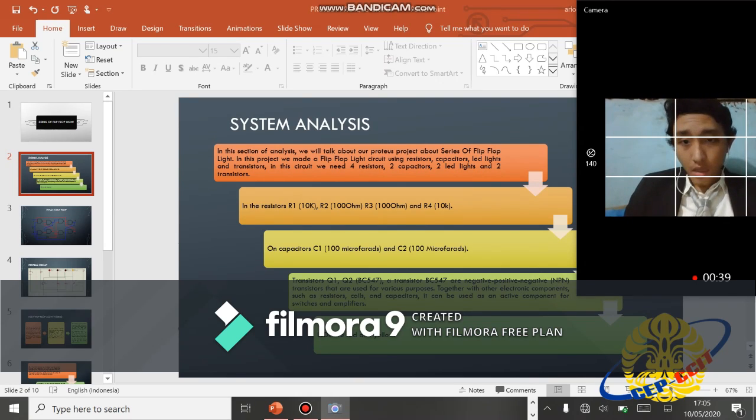In this project, we made a flip-flop like circuits using resistors, capacitors, LED lights, and transistors. And in this circuit, we need 4 resistors, 2 capacitors, 2 LED lights, and 2 transistors. In the resistor R1, we need 10k ohm, and in the resistor R2, we need 100 ohm, and R3 the same 100 ohm, and R4 is 10k.